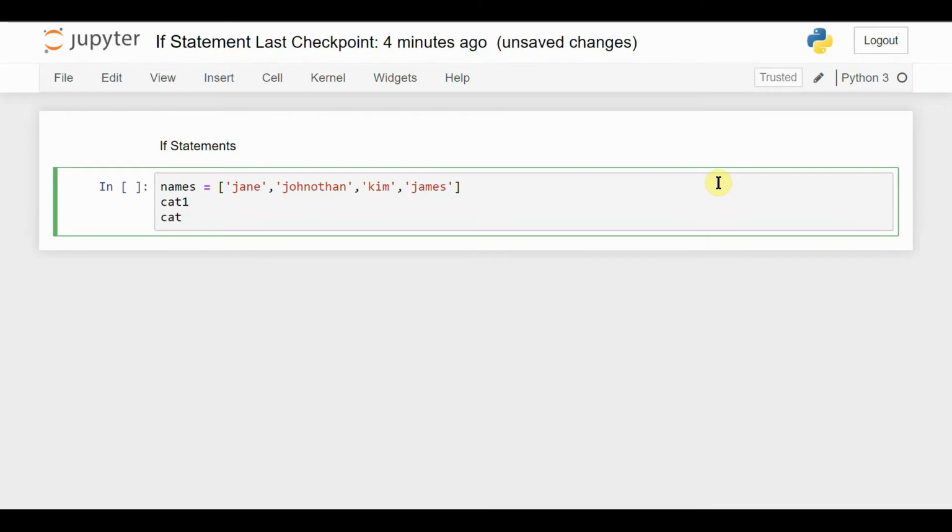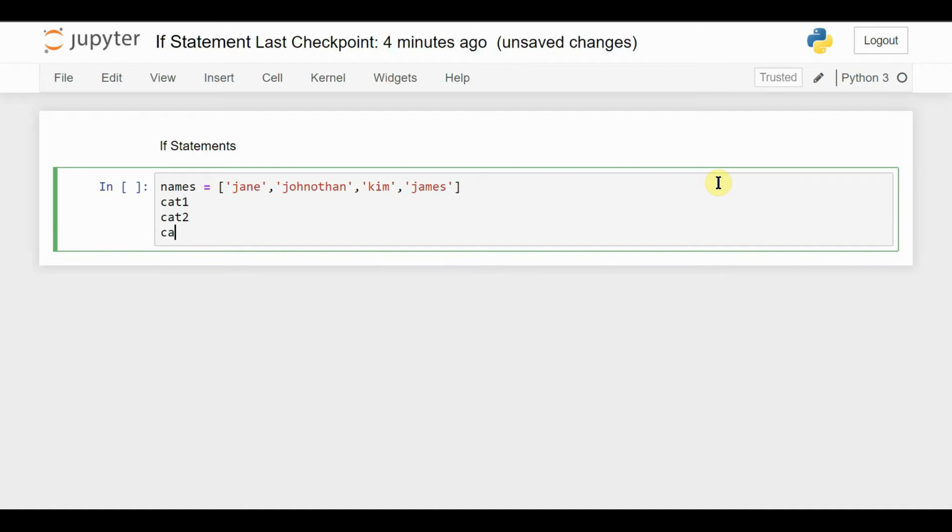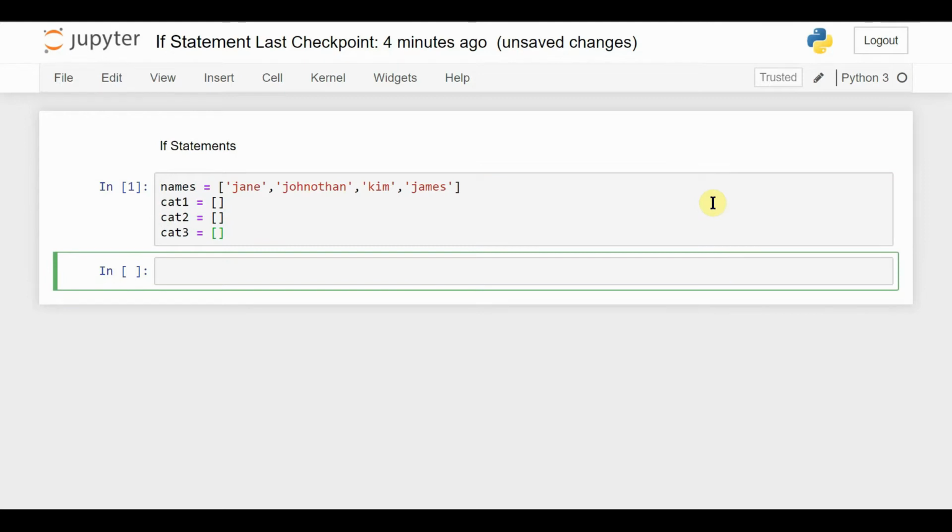All the names shorter than 5 characters fall in category 1. The names that are exactly 5 characters are in category 2, and the rest are in category 3. First, let's create 3 lists, category 1, 2, and 3, for the names to be sorted into.